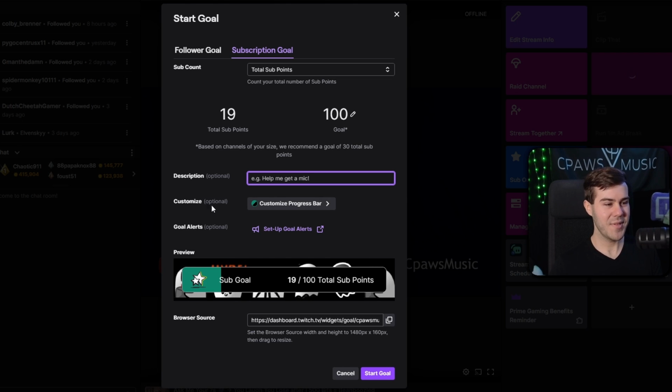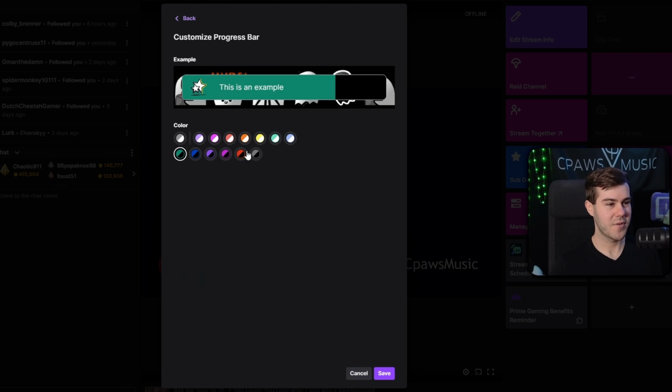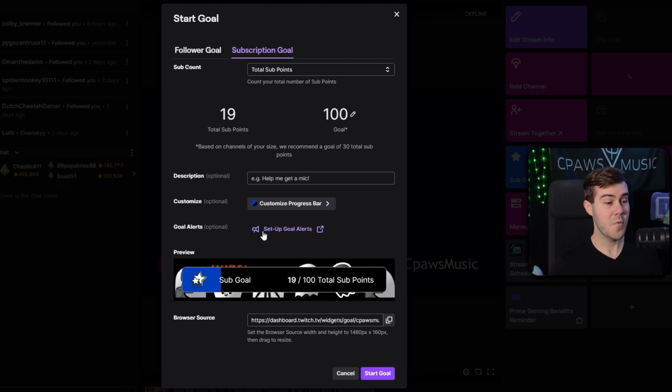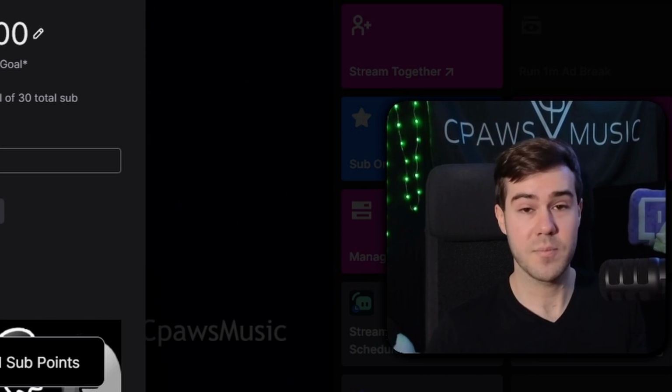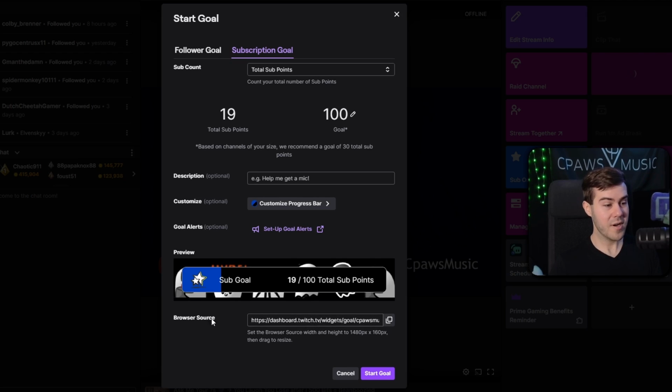And then you can simply hit the customize button to change whatever color you want. There's not too many colors, which I feel like they kind of messed up on, but I'll just go with this one. I think this one looks pretty cool, so I'll hit save. And then if you want, you can also set up goal alerts, which you can click by doing that. But we're gonna keep it extremely simple for this video, and you can feel free to explore that on your own if you want. But now we're gonna be led to this browser source goal.